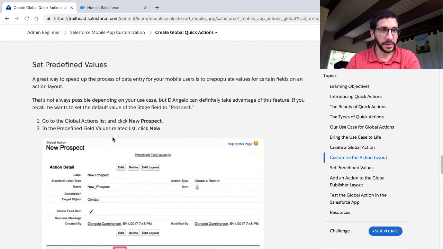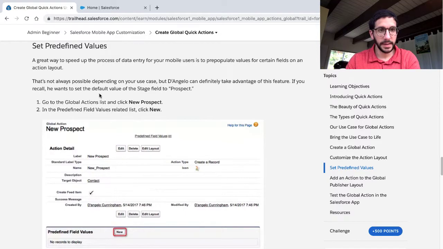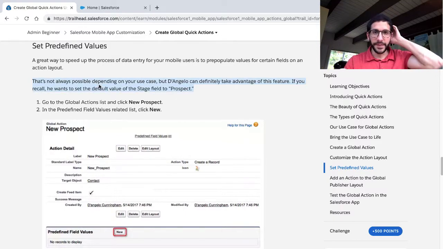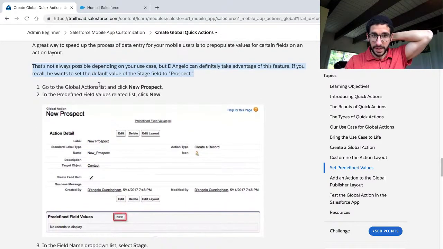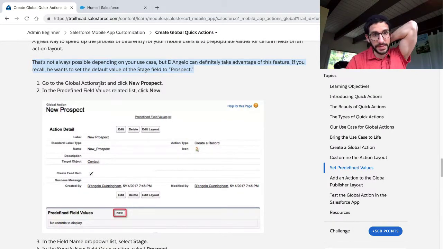Set predefined values. A great way to speed up the process for mobile users is to pre-populate fields. This is not possible depending on the use case, but usually everyone wants to take advantage of this. So if you recall, he wants us to default stage to prospect. In the global actions list, click new prospect.